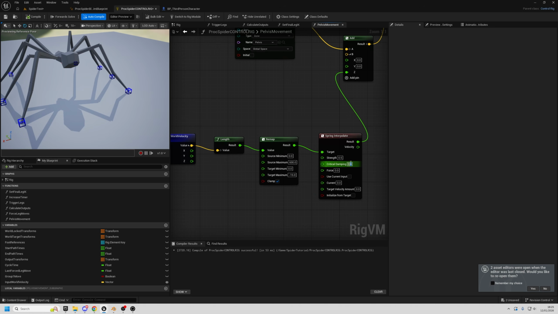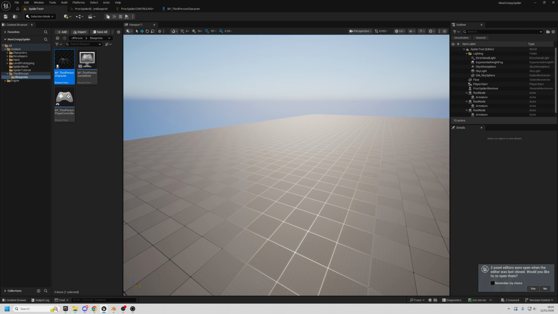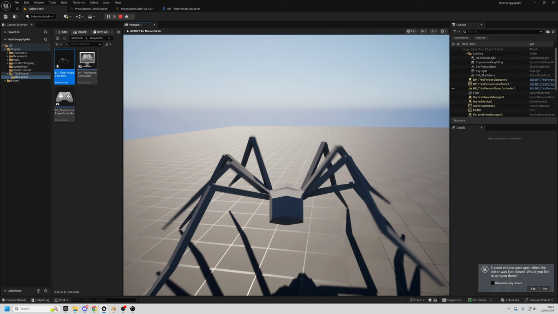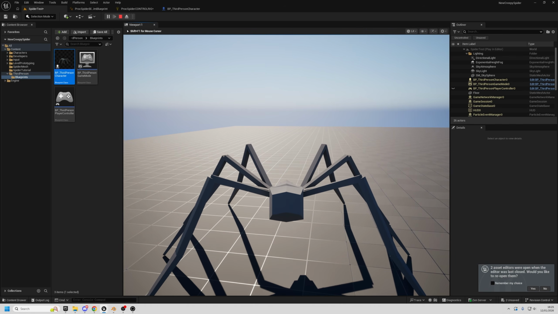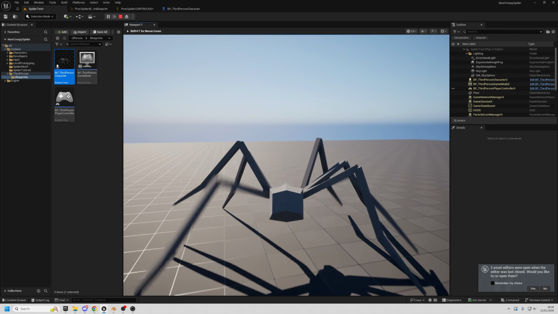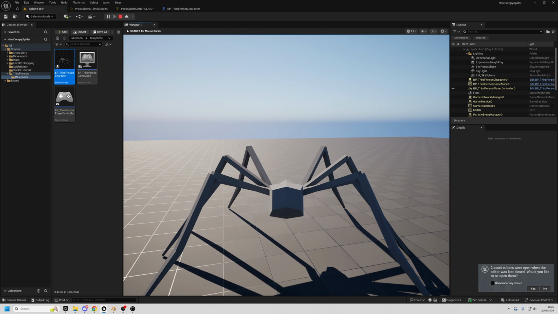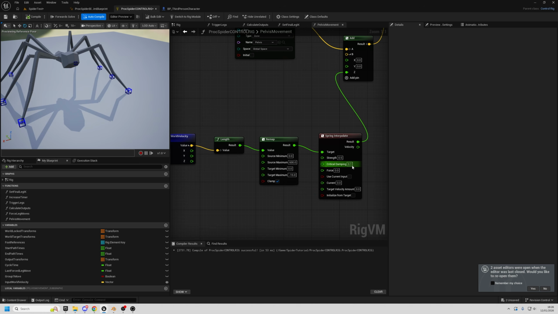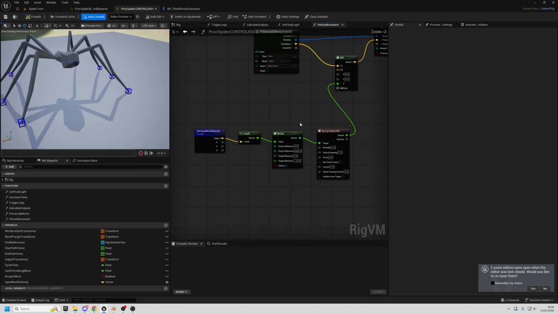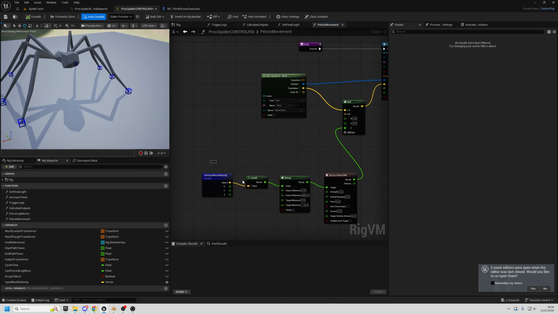Maybe lower the damping even more. I'm not going for realism here, by the way. I just want it to look cool. I'll leave that for now.